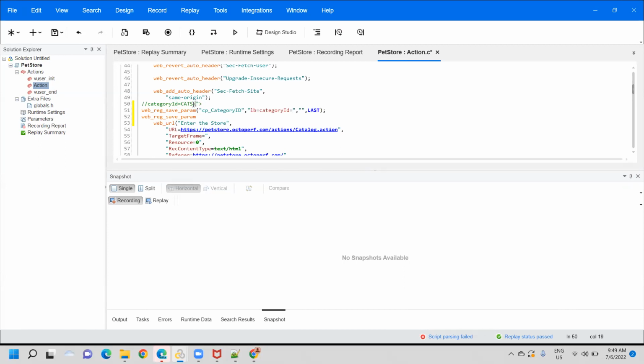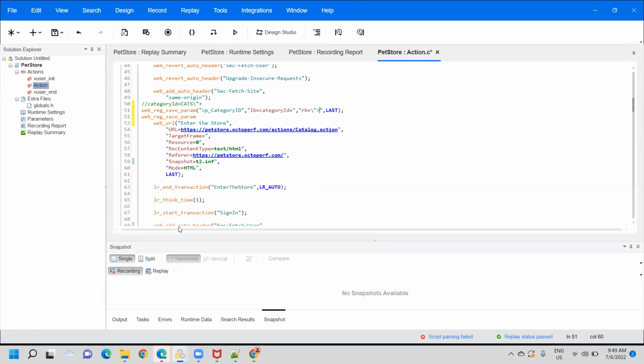Backslash. Backslash. RB equal to. I have written it, see. Okay, let me run this.